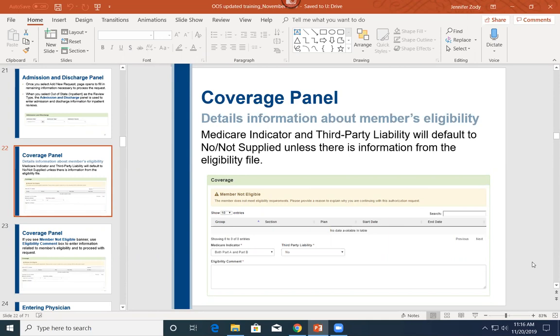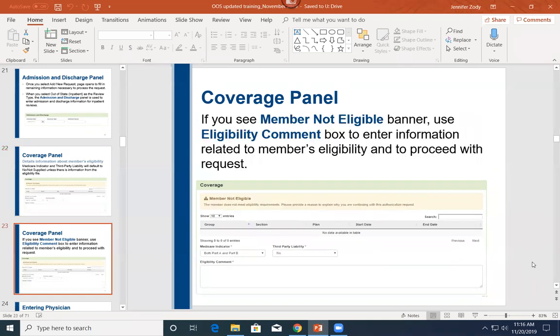So don't let that member eligibility banner scare you and think that you can't move further, because you can. So again, just making sure that you put the comment in there, and as soon as you put the comment in there, then you'll be able to move on.